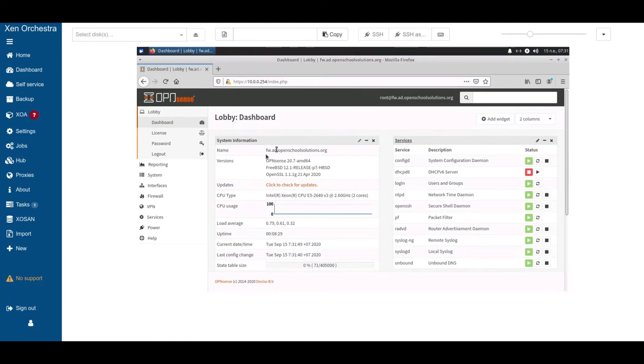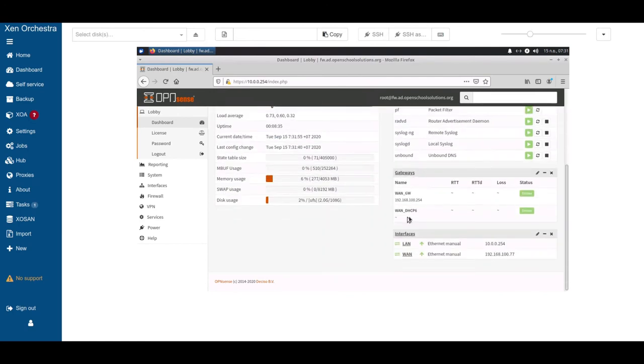And here we are, we have our hostname, everything is fine, and interfaces are up.